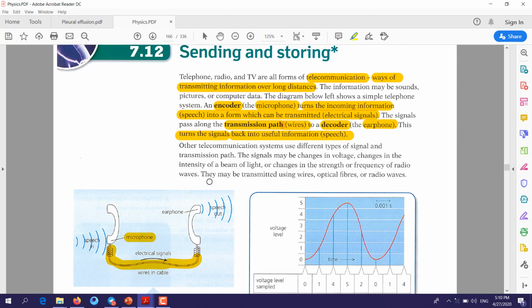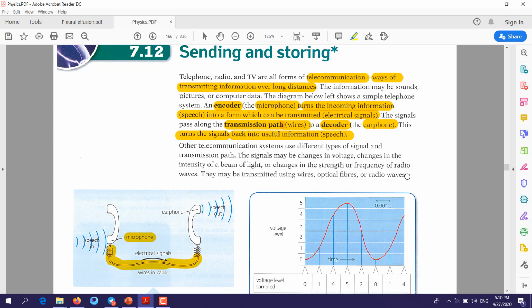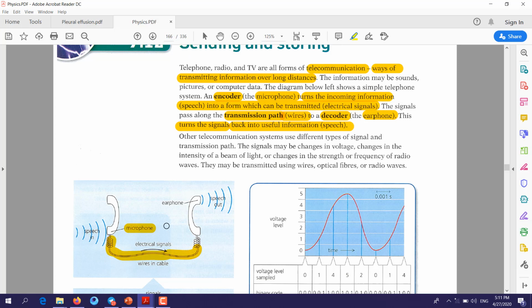So this is what is meant by sending and storing. Here it explains the principle of how telecommunications work. Now here we took only one example. It was about the telephone, but we will see in radio that the principle is the same, but with some changes. We will see what these changes are.